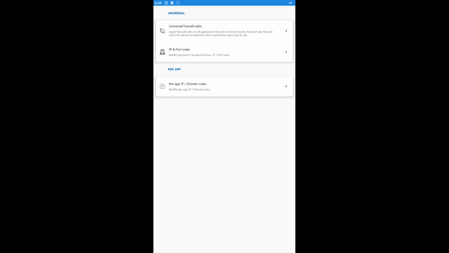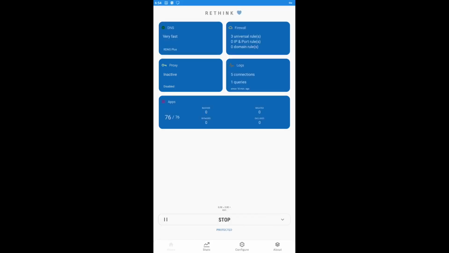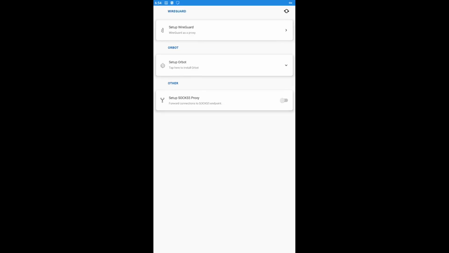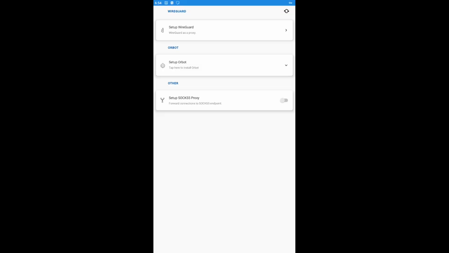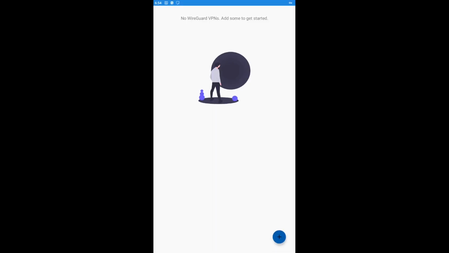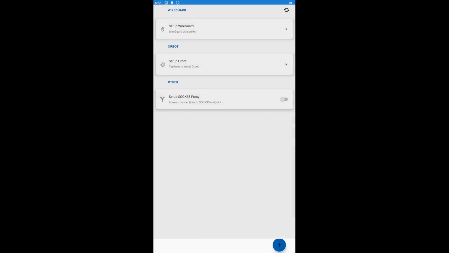The third option is Proxy, where you can set up the VPN that the app will use. When it comes to redirecting internet traffic through proxies, you have three options. The first option is Set up WireGuard. By clicking on this option, you will have the opportunity to add your paid VPN that supports WireGuard technology. You can add your VPN by scanning a QR code or by creating a key, which means you must log in into your VPN provider, create a key, and input it into the app.